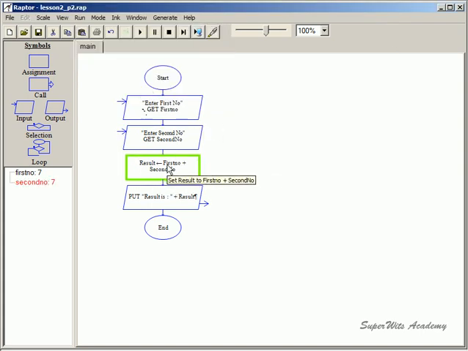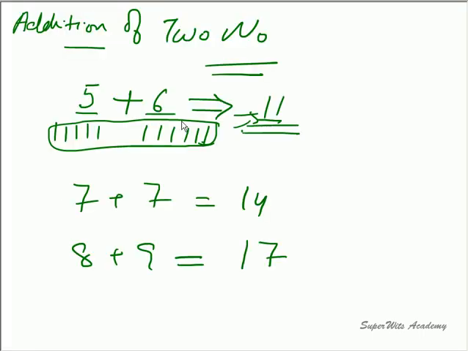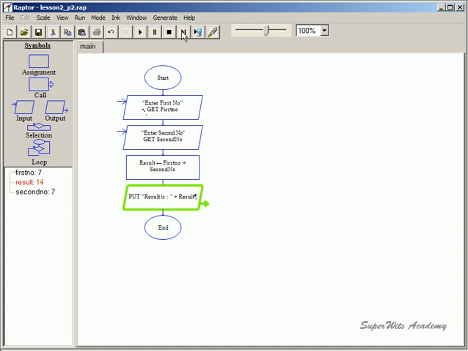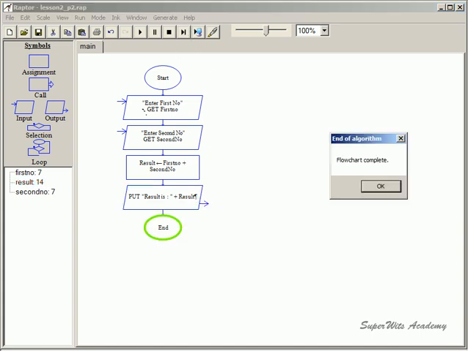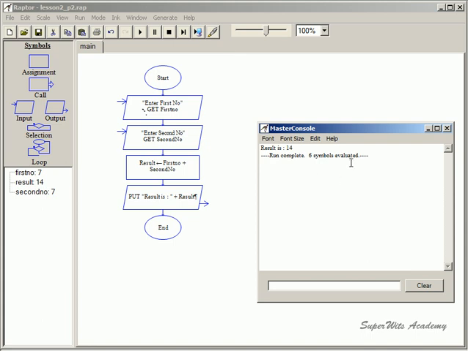Okay, then result will be the addition of first number and second number. So we have first number as 7 and second number as 7. So next is result is 14. Now as per our particular test value, it is 14. So that means it shows a correct result, right? So at the end the result will be displayed in our master console, right?